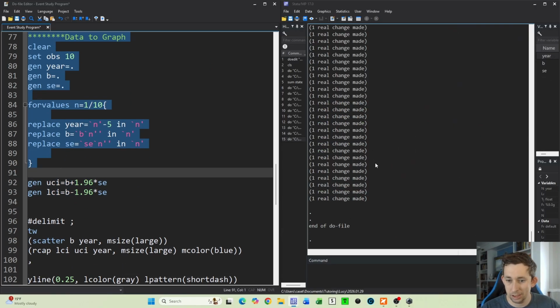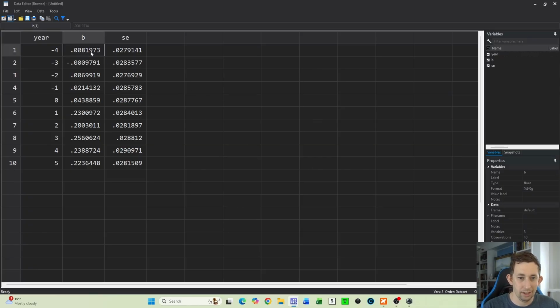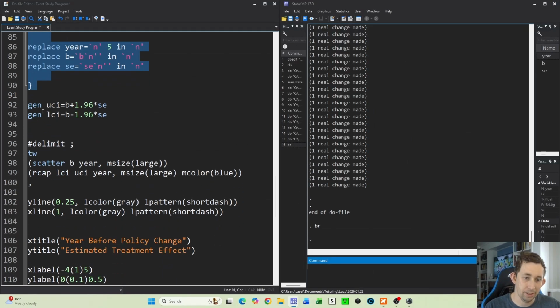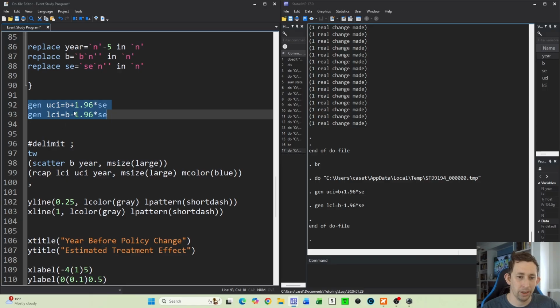And what you'll see is that when I go into this data, maybe if I just browse it, you can see that our coefficient for the years before, in the pre-period, is very close to 0, versus in the post-period, all of these are right around our 0.25. So in order to graph it, just like we've done before, we generate our upper and lower confidence interval as our estimate plus or minus 1.96 times our standard error.